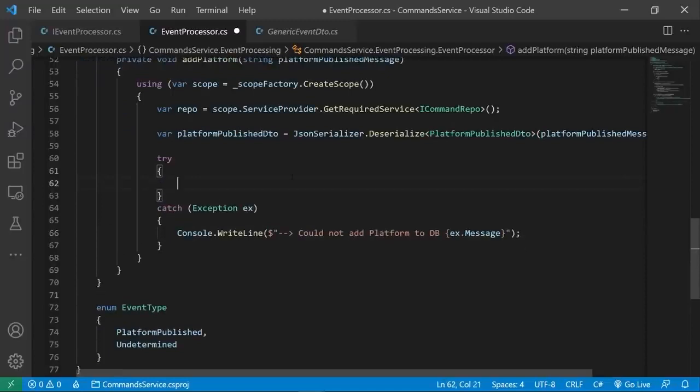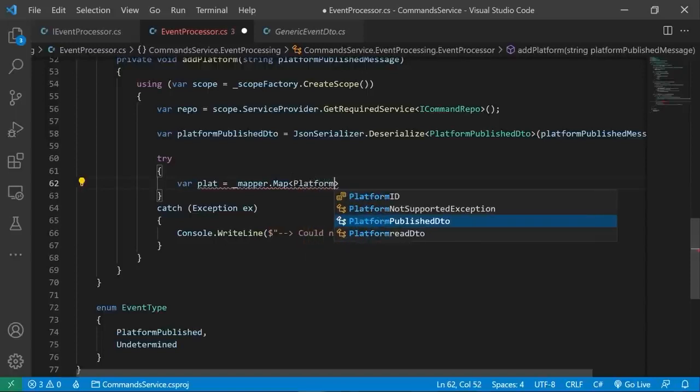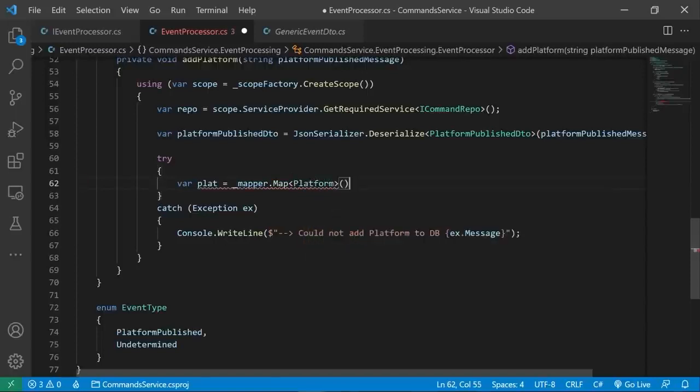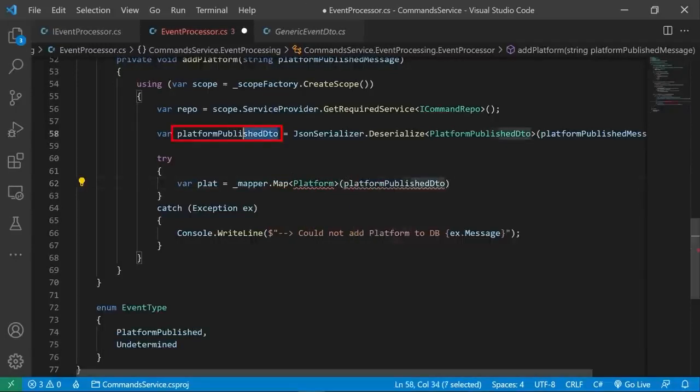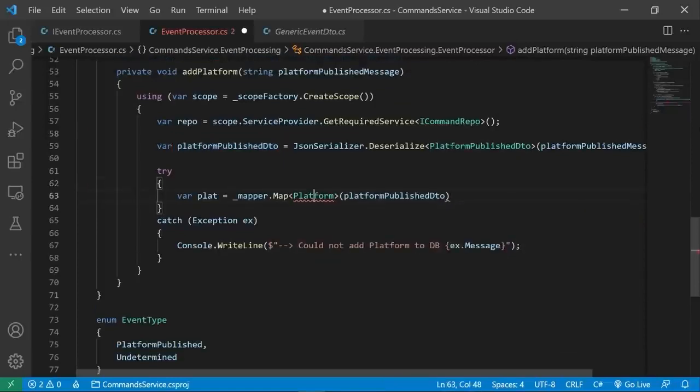So within our try block, what we want to do is ultimately get a platform model. So multi-stages of converting objects. var plat equals mapper, not scope factory, mapper. What we're mapping to is a Platform, and what are we mapping from? We're mapping from a PlatformPublishedDTO, this here. So we'll leave it as is, bring in the namespace for that. And again, semicolon. Great, so we've got our model now.